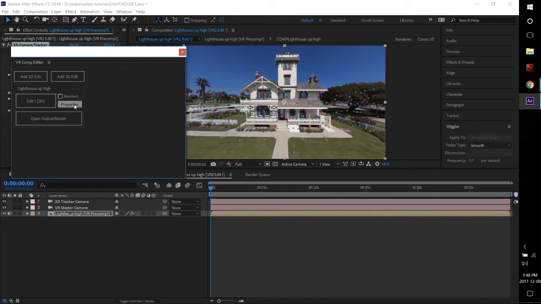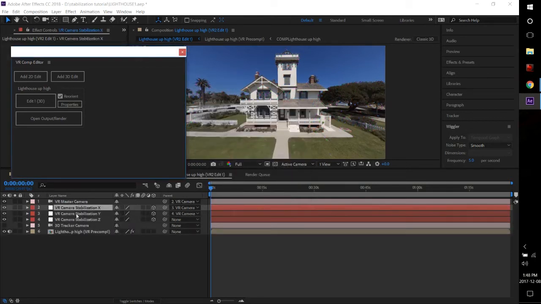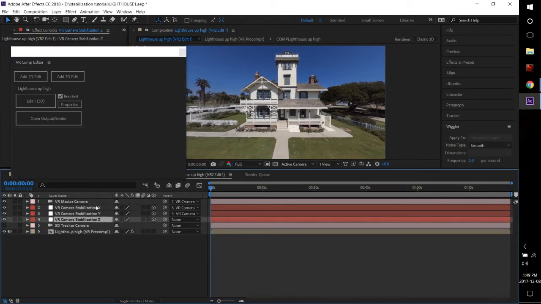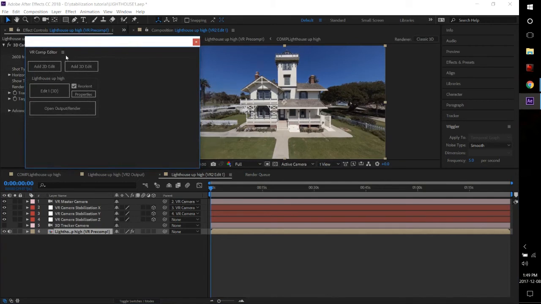So now we're going to select Properties and Stabilize Footage. And you can see added here are some stabilization points for our X, Y, and Z axes. And then we're going to select our composition. And in our VR Comp Editor window, we're going to open Output Render.